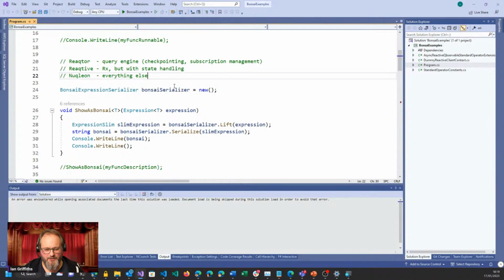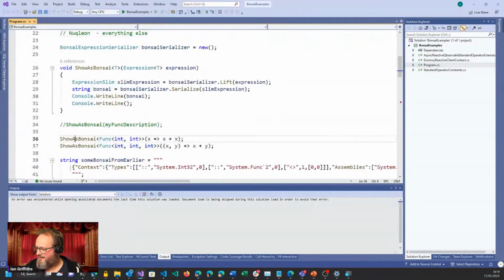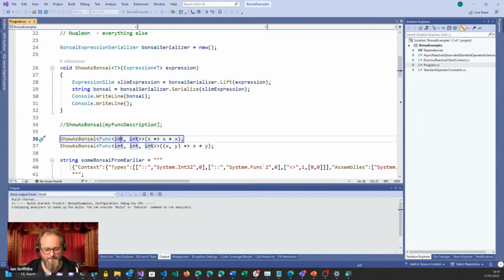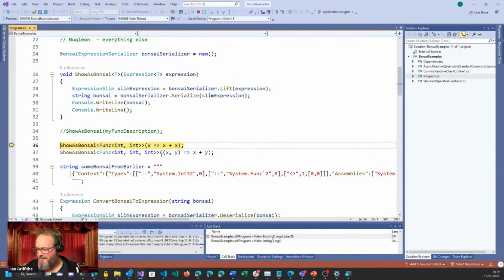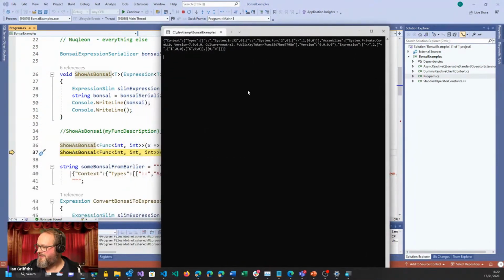Right, so I've got a function called ShowAsBonsai, which does the Bonsai serialization and then just prints it onto the screen so you can see it. And I can pass in an expression. So if I want to see what x plus x looks like, then I can do that. So if I run as far as here, and step over that and then bring the window onto the right screen.